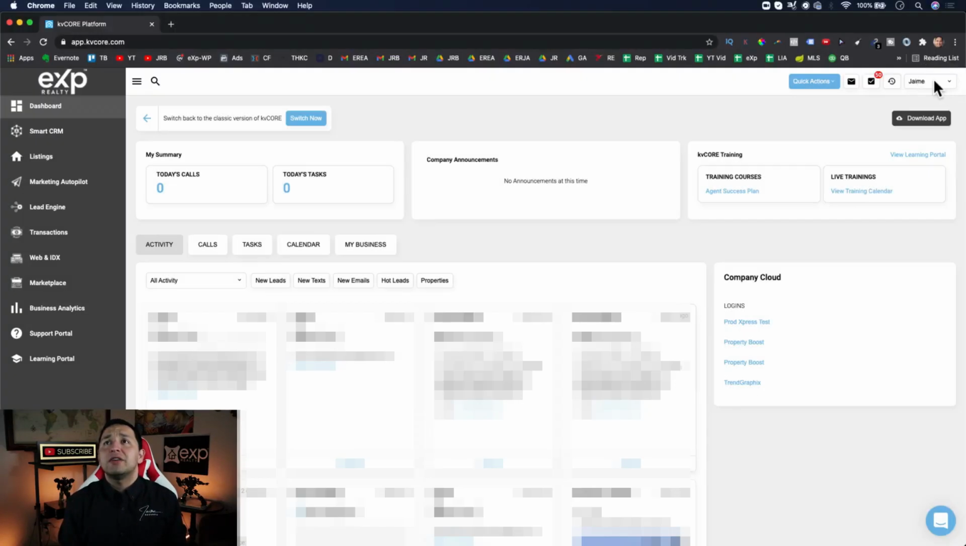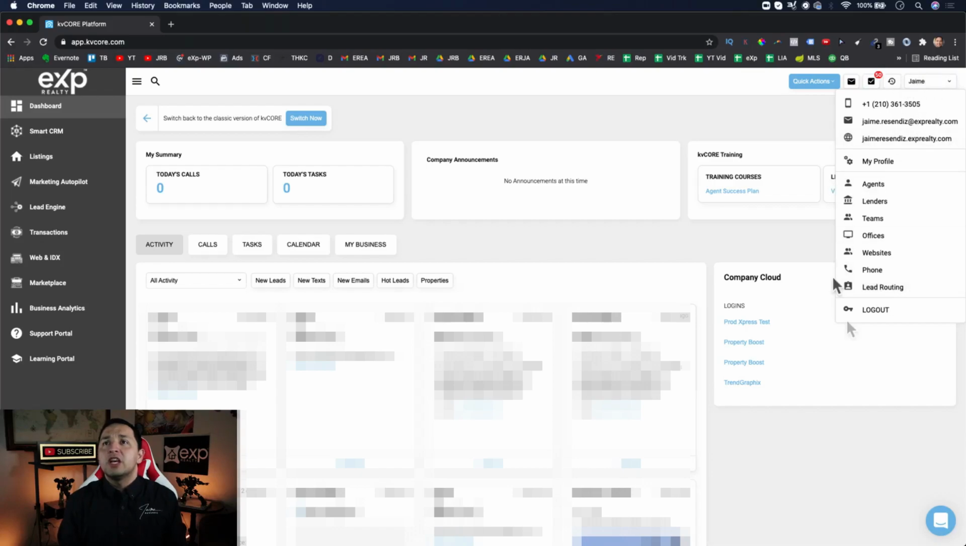On the right hand side, you're going to see the basic contact information and editing a few things about your profile. If you are the master account holder, you're going to be able to go into each agent's activity and connect any lenders, along with managing your teams and all that fun stuff.